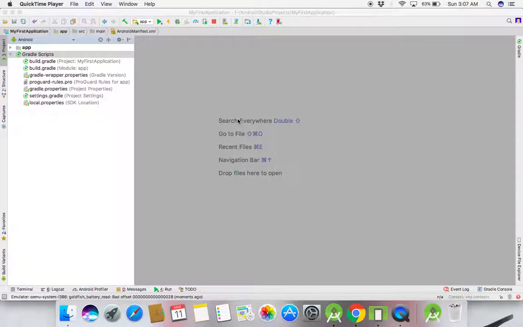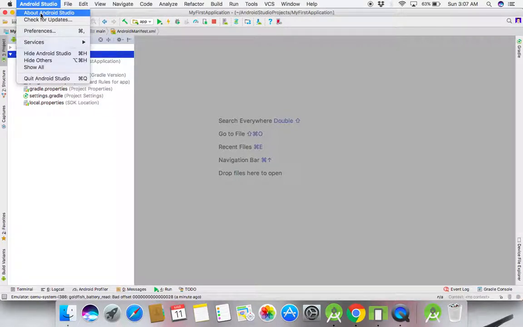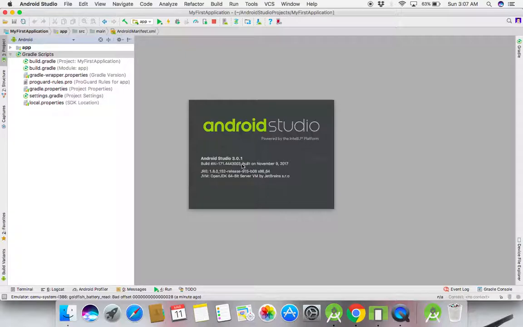So in this video, we'll see some features of Android Studio. Here you can see the Android Studio text, and you can see the About of Android Studio. Which version are we using? We are currently using version 3.0.1, and this is the JRE version, the JVM version, which we are using, the build, and the last release of the build.